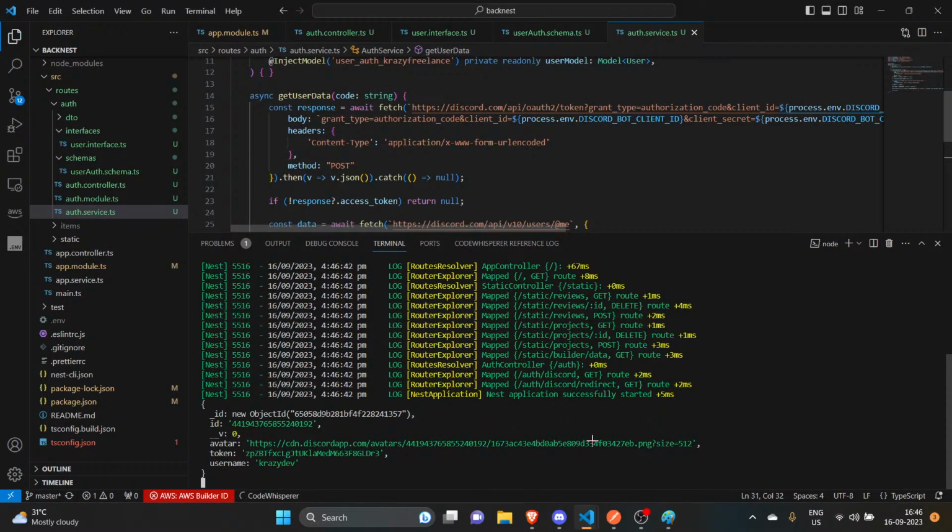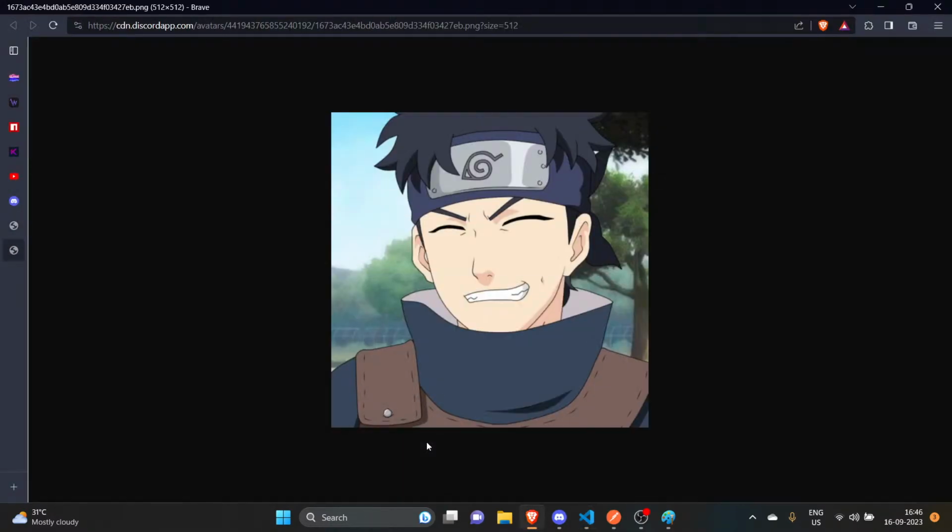Reload it. This time the token looks something real. Good. The URL seems real as well. Bang, bang, bang.